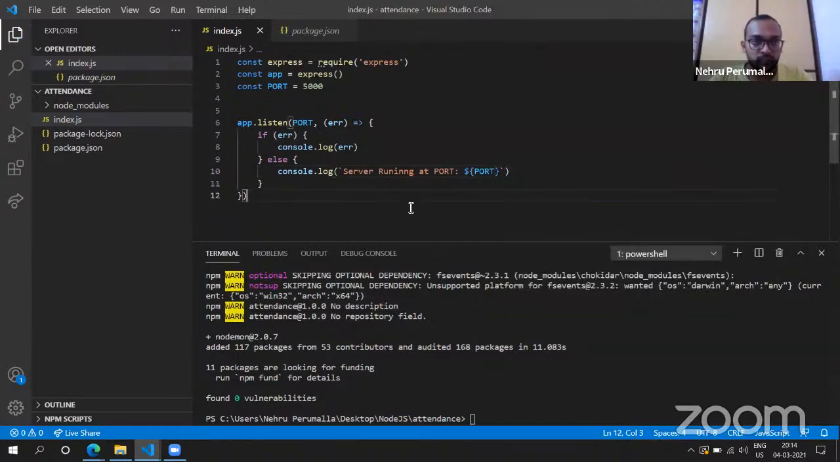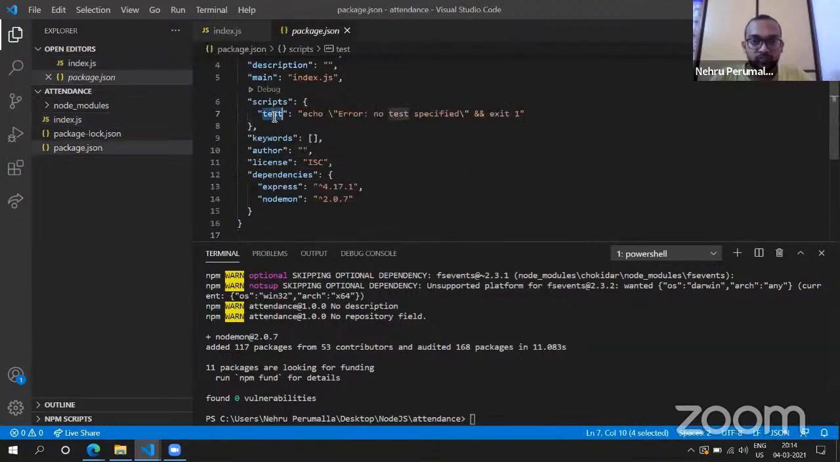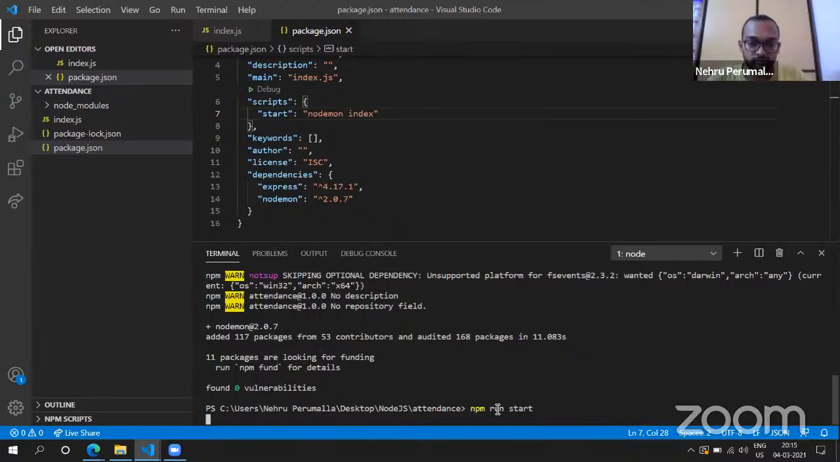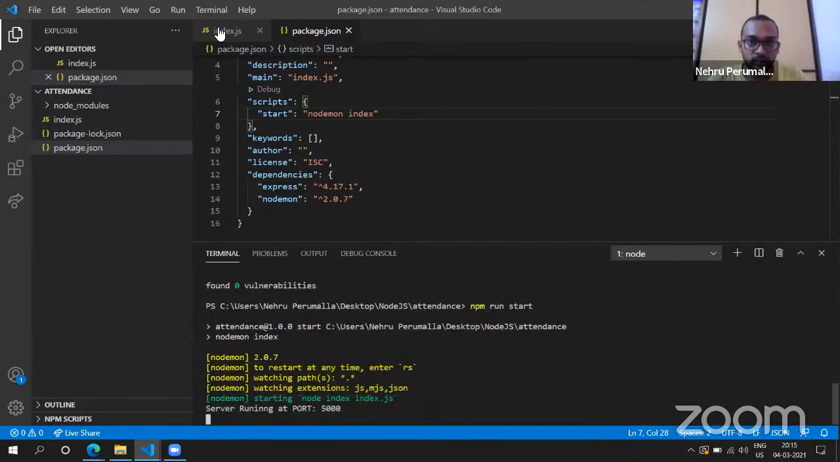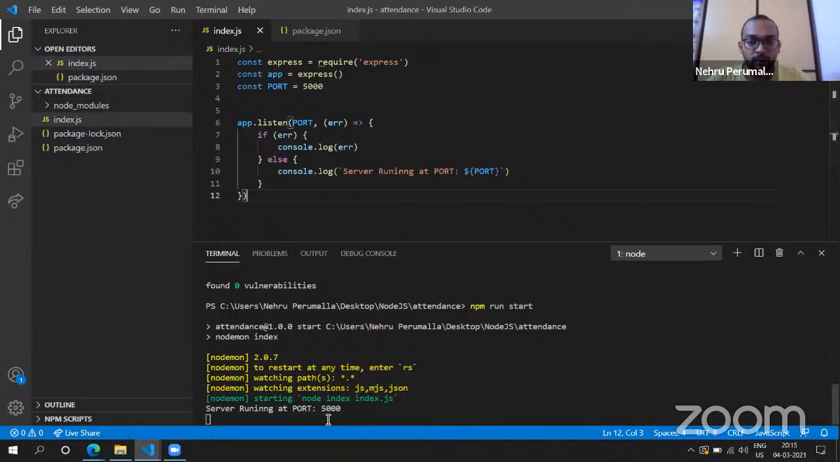So now we'll try to run it. We have saved it. So I will also add a script. It is start. The script is nodemon index. Save this one. So to run it, npm run start. As you can see, the server started running at port number 5000. So we have successfully been able to start the server, which is currently listening for incoming requests at port 5000.